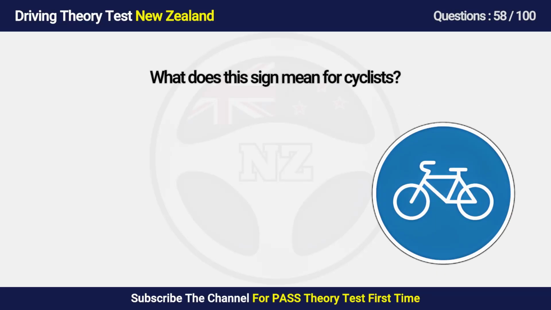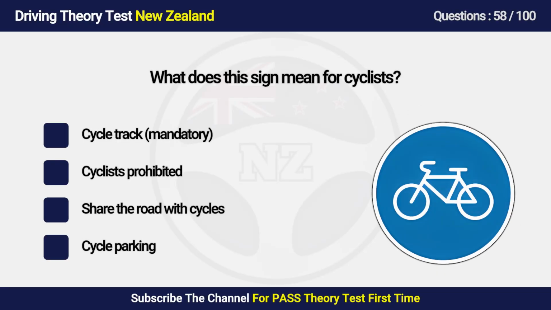Question 58. What does this sign mean for cyclists? A. Cycle track mandatory. B. Cyclists prohibited. C. Share the road with cycles. D. Cycle parking.